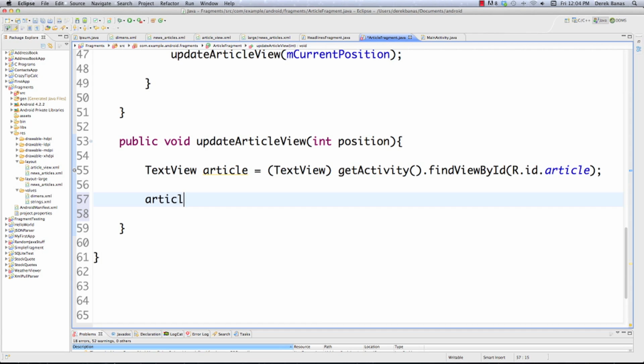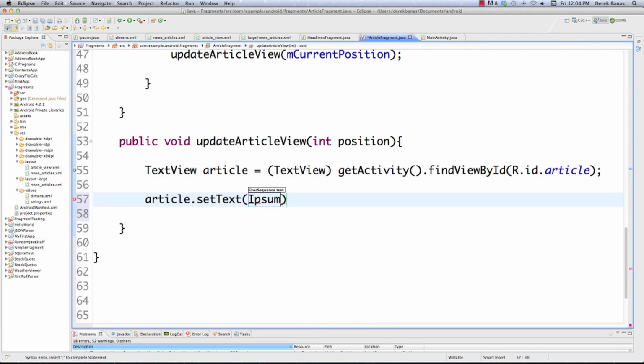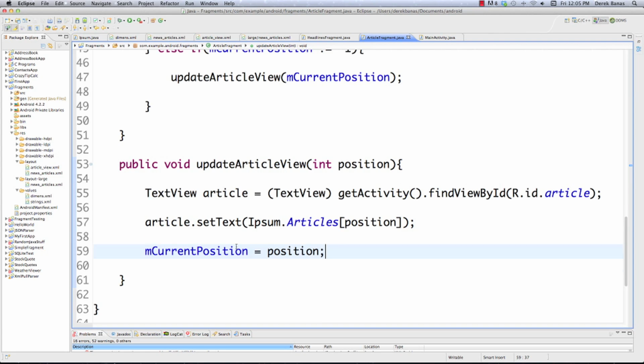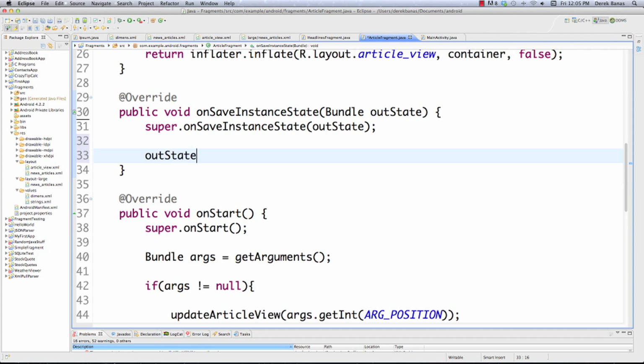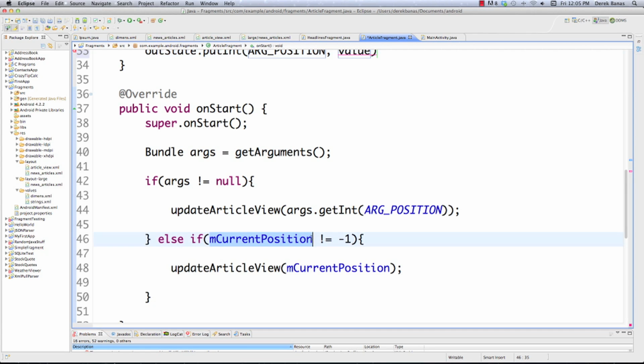And then what we do is go article and set text with data that's in the Lipsum class. To get it, we just go articles and pass in position. And then current position is also going to, we want to make sure that it also has the same value as the current position. And the only thing we didn't do was set up onSaveInstanceState, which is this guy. And what we're going to do with this is go outState, putInt ARG_POSITION, and it's going to contain whatever the current position is.